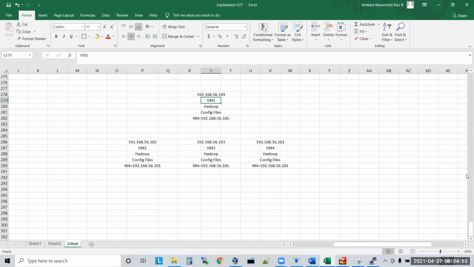But in case of dynamic IP, if you restart your machine, there are high chances that your IP address may change. So in a Hadoop cluster, if IP addresses keep on changing, then all the data nodes will have difficulty identifying the correct name node. That is the reason what we do in real time: we fix the IP address. We make it a static IP, so that the IP will never change for that machine.